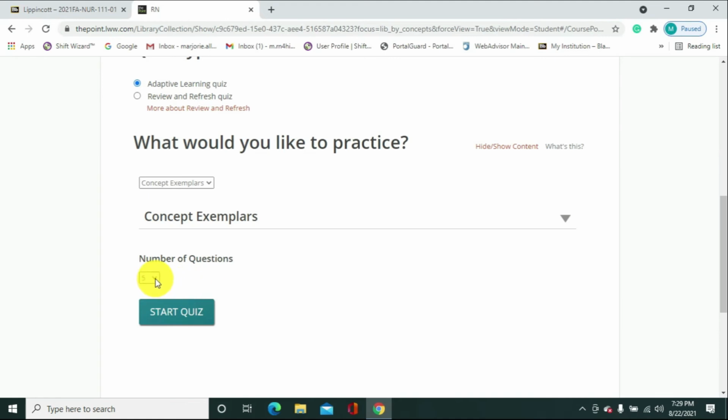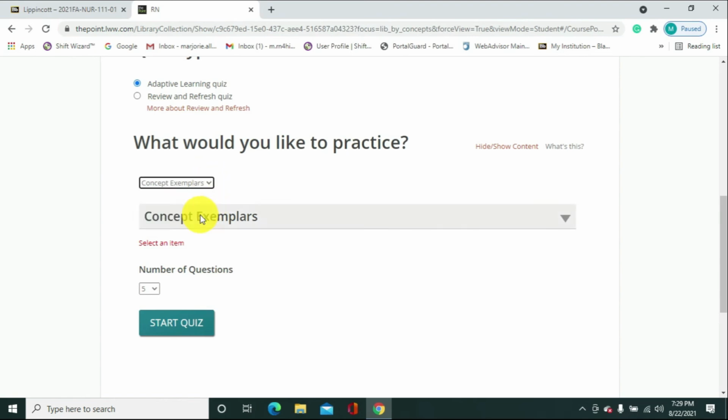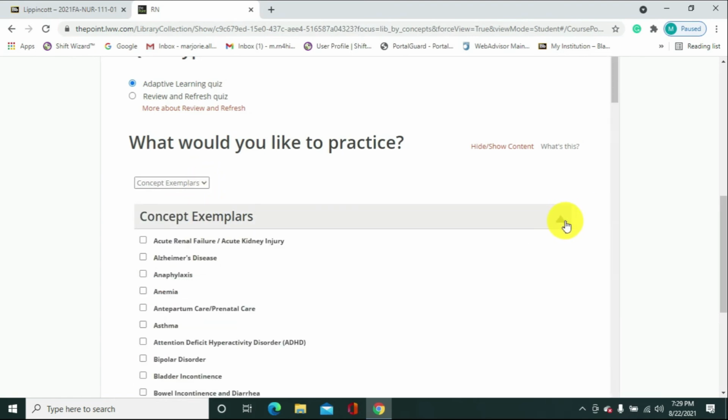And then we recommend the number of questions. You can do 5, 10, or 20, but we recommend 5. And Lippincott recommends 5. The more quizzes you do, using 5 at a time, that will help build your mastery level. Then you start your quiz. At the end of your quiz, it'll tell you which ones you got right, which ones you got wrong. So let's just take a quick little quiz. Oops, I forgot to click what exemplar. Your concept exemplars. So let's open up the exemplars here.